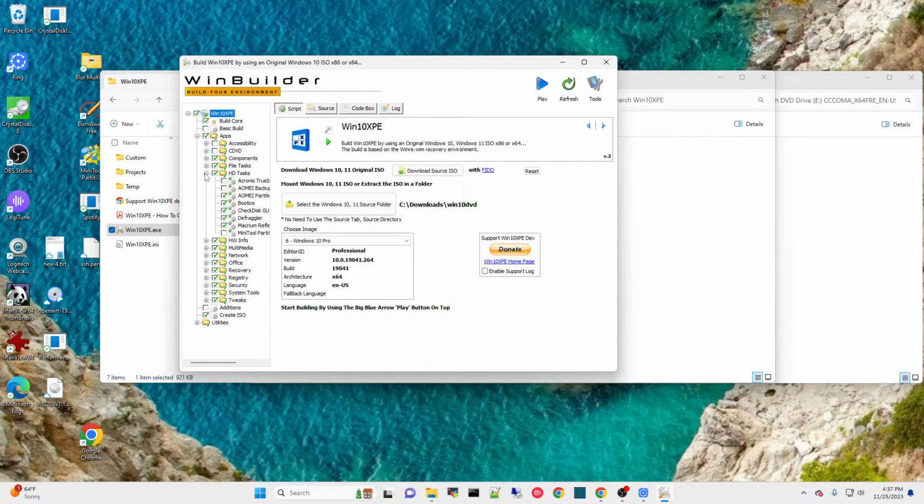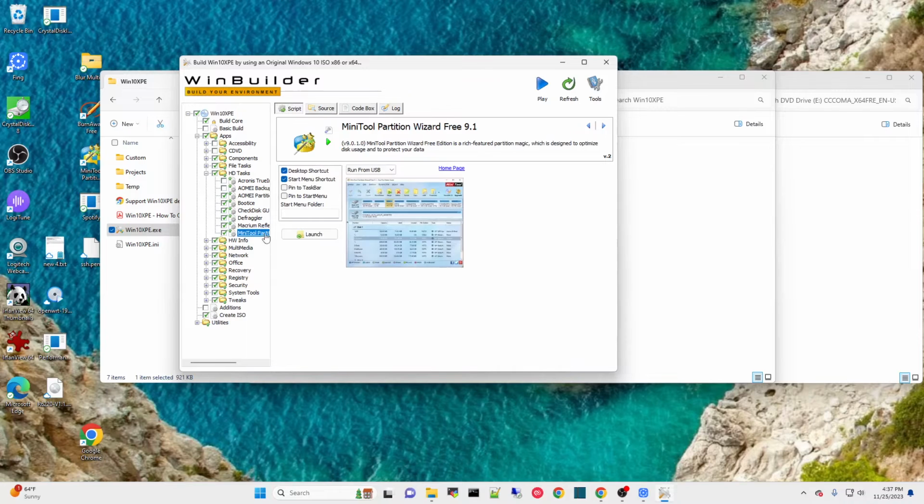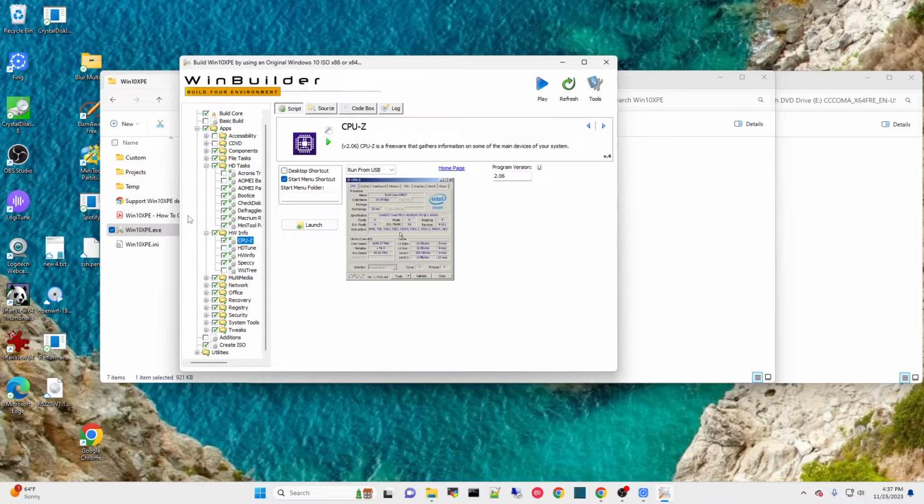So as an example, under hardware, I really like this, the mini tool. I'm really used to it, so I'm going to pick that guy. See, file, that looks fine. Hardware info, I like CPU-Z, we'll add that in there. I believe you can choose whether you want Chrome or Firefox. Recovery, registry, security, system tools.